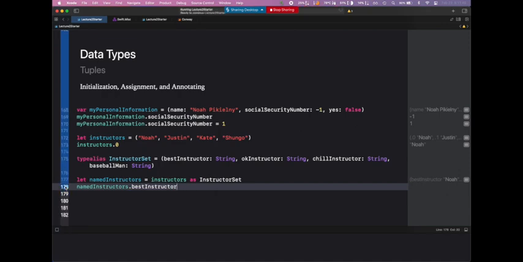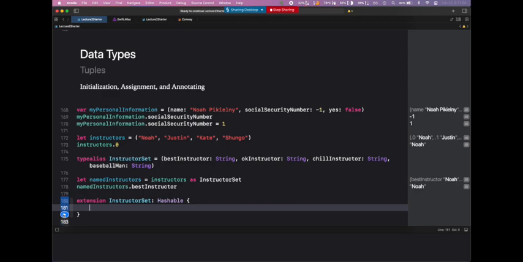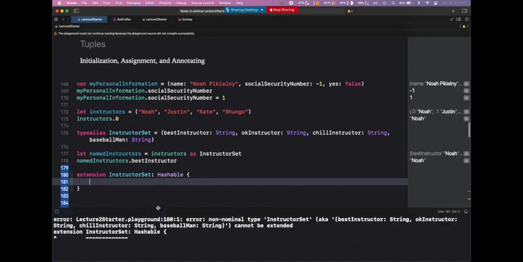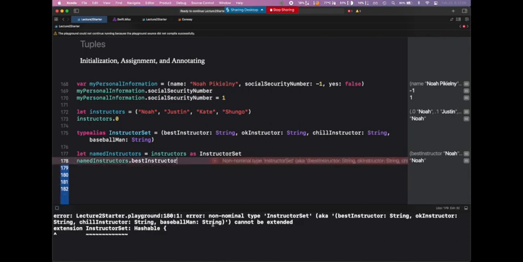But OK, so we have this tuple, and we could obviously make this into something that would be great for our dictionary. So let's try and extend our new type, InstructorSet, to be hashable. Hopefully this will run. And sadly, there's one type constructor that can't be hashable, and that's tuples, because they are very simple, and they don't want to add any functionality to them. So we can't use them. We have to use something a little more complex.